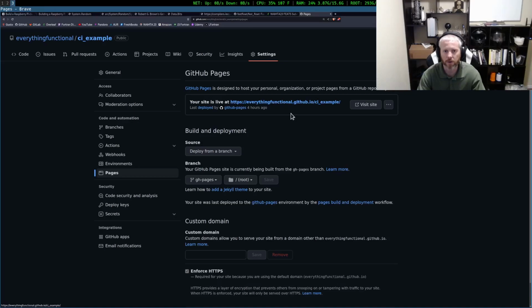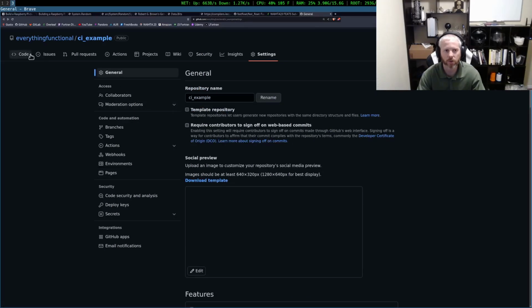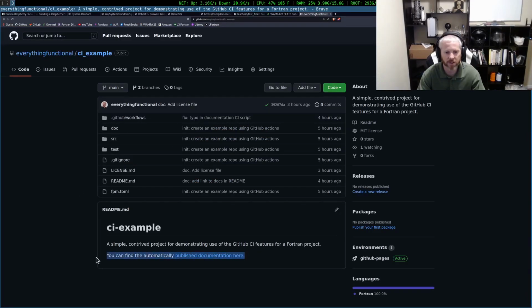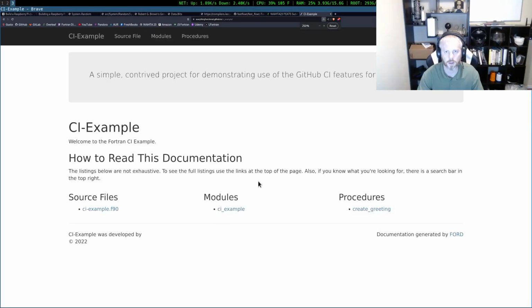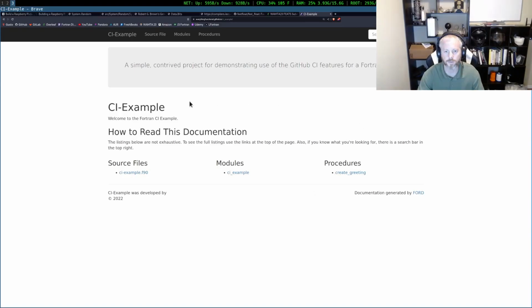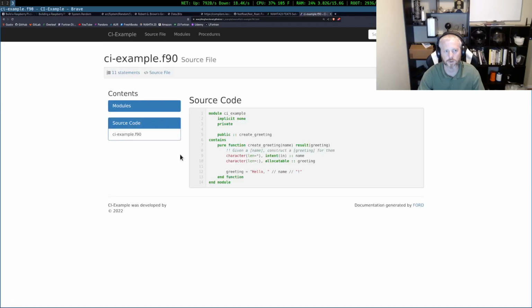And you can either click on that link, or I like to put a link to the documentation in the repository. So we can click on that link. And then this is what the Ford documentation will look like. It will have listings of some of the source files and modules. If your project is large, these listings get truncated without really much indication that that's not an exhaustive list. But the same lists are available as individual pages that you can get to in the menu up at the top, right? So I can go click on the source files.